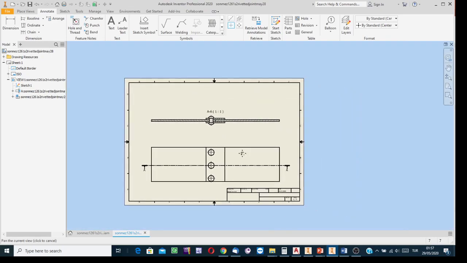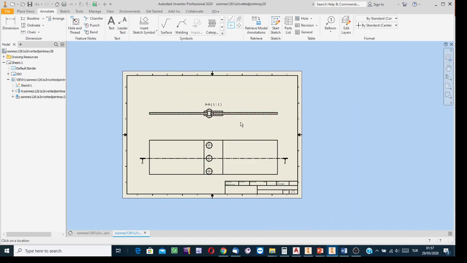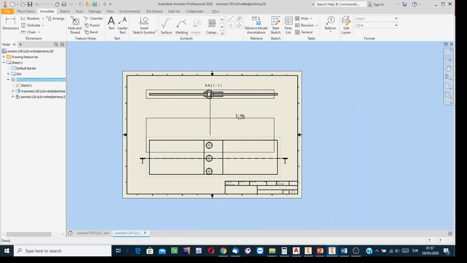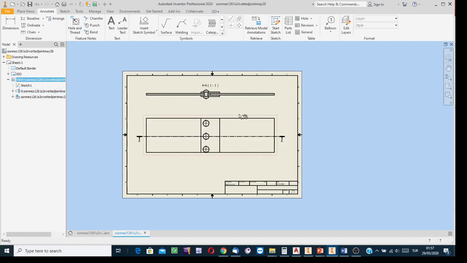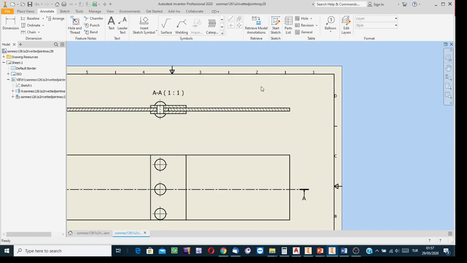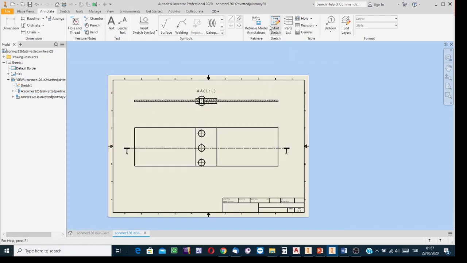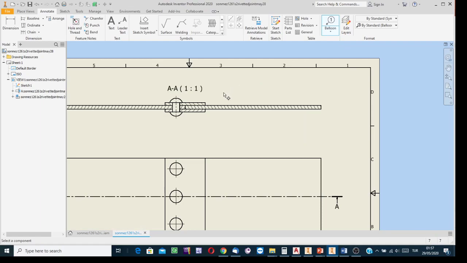Okay, and then the parts list. First show the balloons. Ballooning stage, assembly drawing. This is an assembly, so you know the format requirement: auto balloon or manual ballooning. Since there are few components, I'm going to use manual ballooning. Indicate this one.